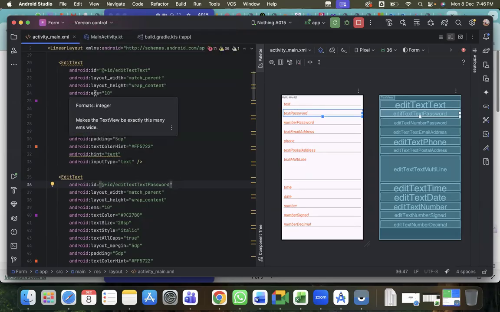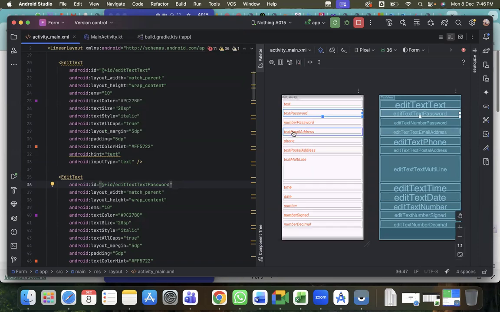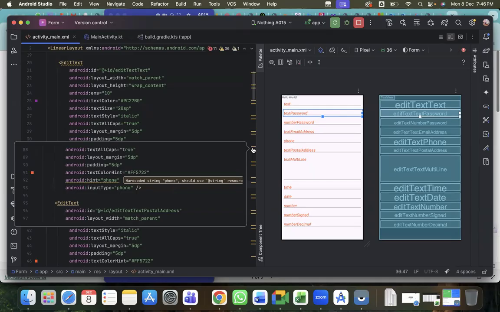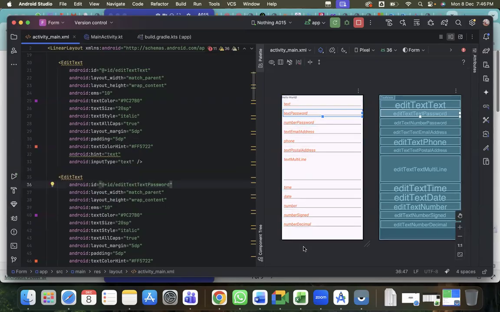Then next, EMS. This makes the text exactly like wide. Let us say here I have entered two names, my name followed by my initial. Whenever we enter more than one word, the space between them can be adjusted automatically by EMS. The default EMS is 10, even if you don't apply that property, the default is 10 for this particular field.